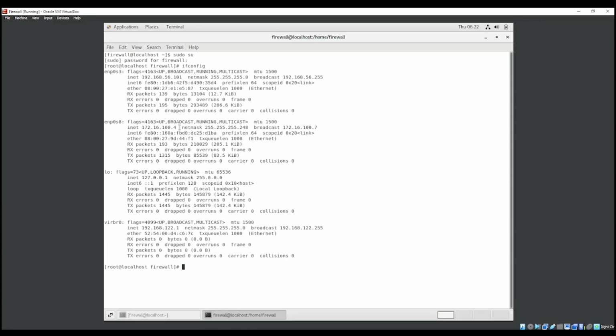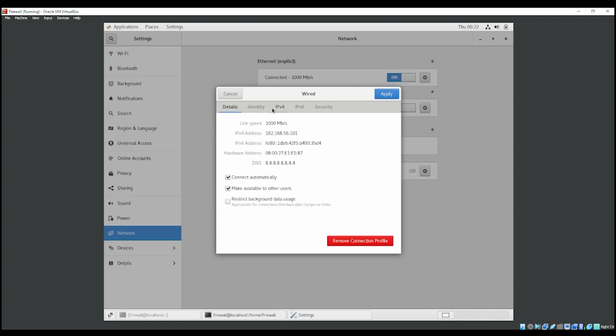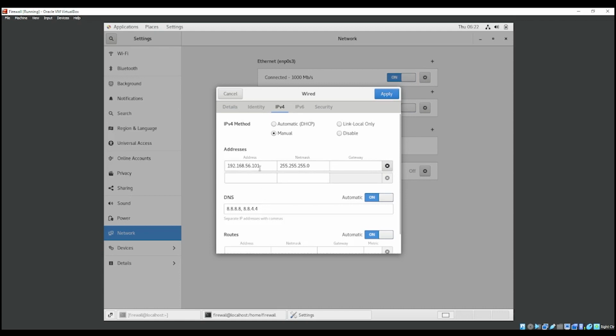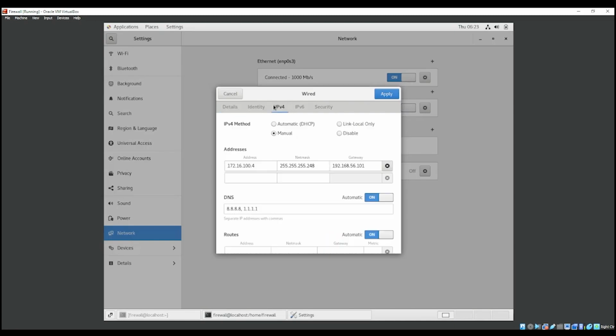For the firewall configuration, we go to the network settings, wired settings, and I have configured my IPv4 using this for the M.3 and DNS 8.8.8.8, 4.4.4.4, and I choose apply and start the network. For the M.8, I choose to use 172.16.4 and the netmask is 255.255.255.248, and the gateway I use the same as the M.3, which is 192.168.56.101, and the DNS is 8.8.8.8, and the second one is 1.1.1.1.